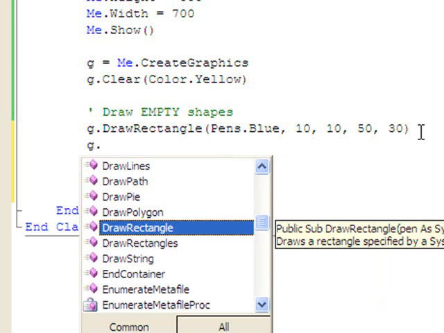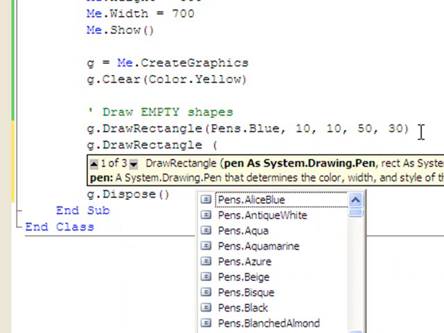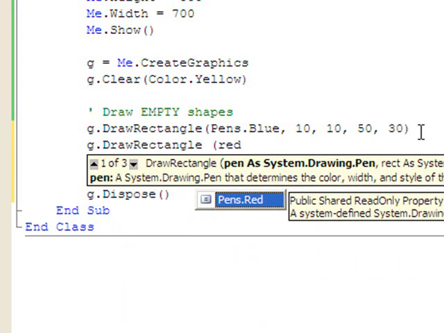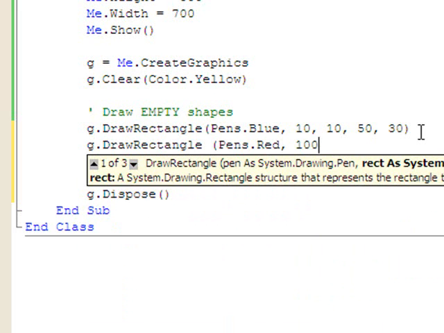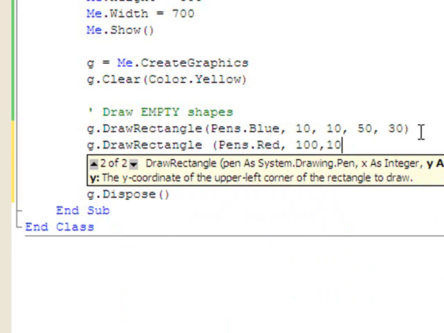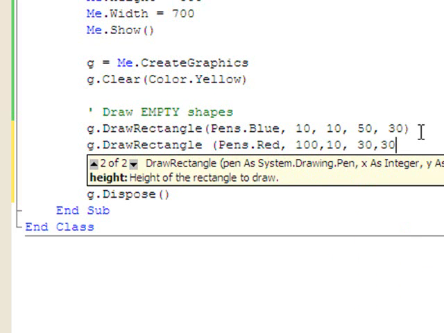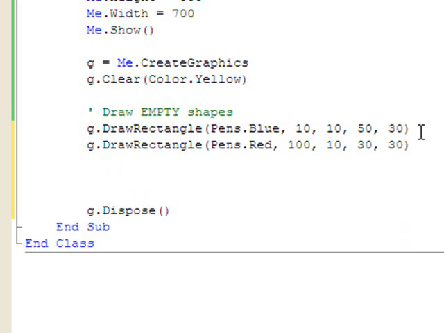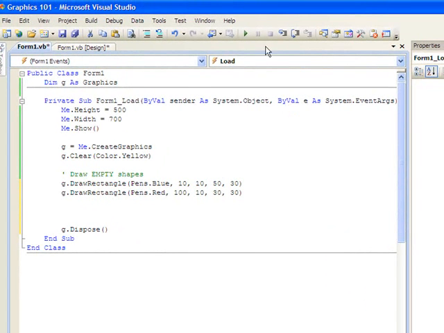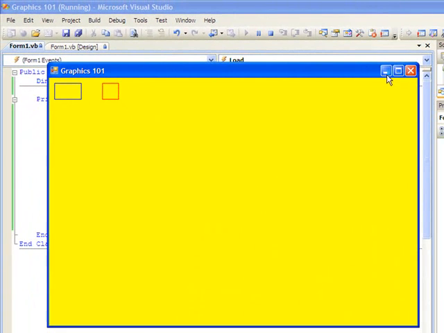All right, let's make a square. I'm going to make this one a red square. I'm just going to move 100 pixels over, so the X is going to increase. Everything else will stay the same. Well, the Y will stay the same. And let's make it a 30 by 30 square. I'll run it one time here. You can see what this will look like. Okay, nothing fancy.